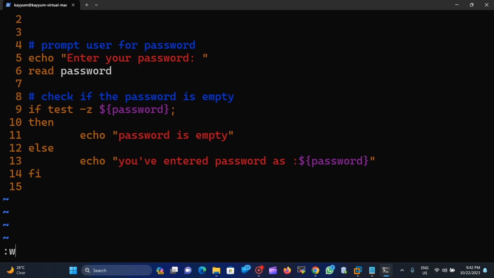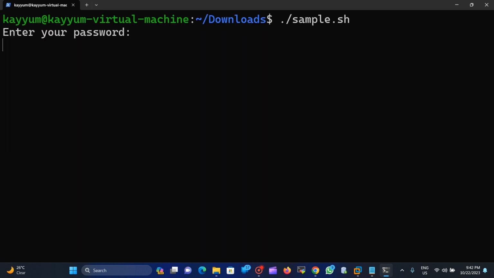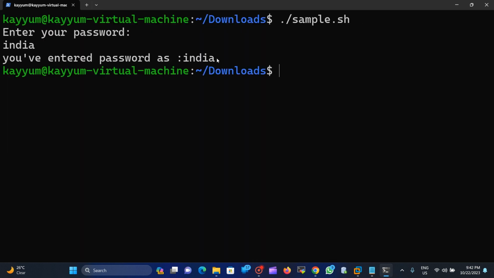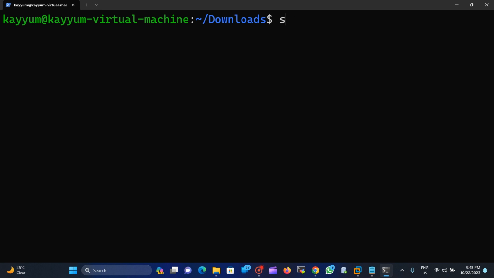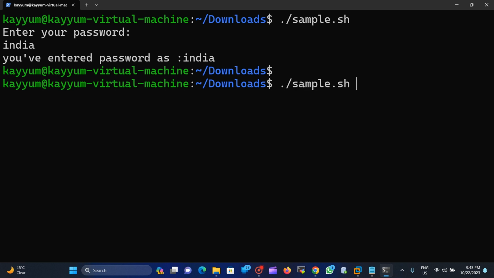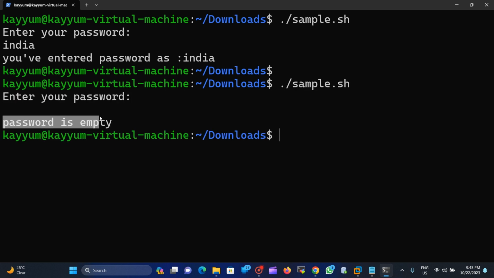So just save it and go here, say India. Okay, it is showing that you have entered the India password. Again, you can see here we have entered nothing, so our password is empty. That's why it has shown us that password is empty. So this way it will work. So guys, this is all about the if test command inside the shell script.